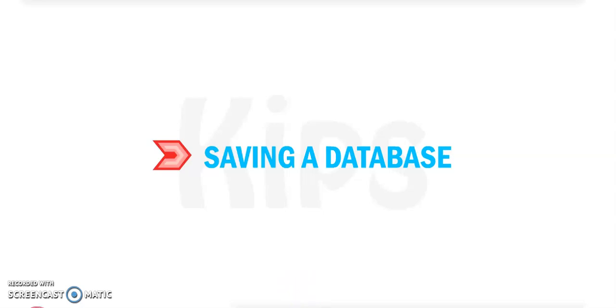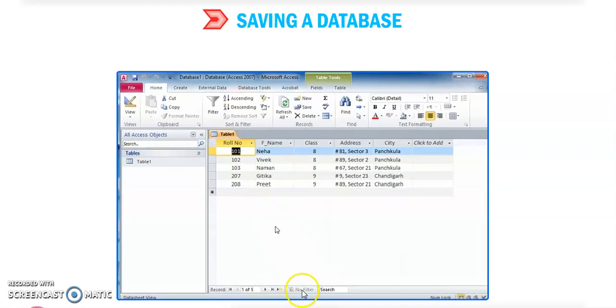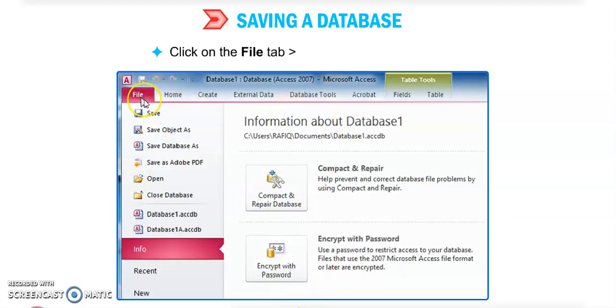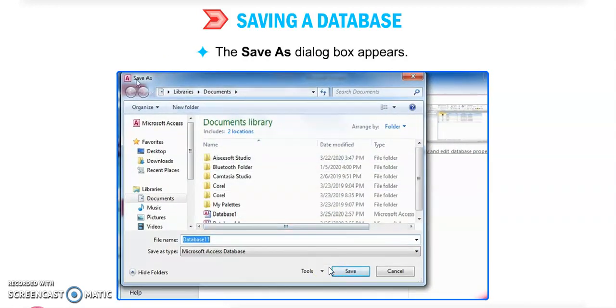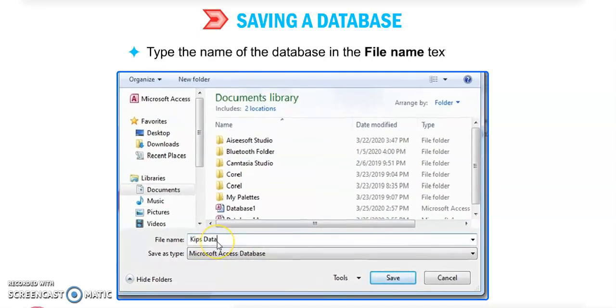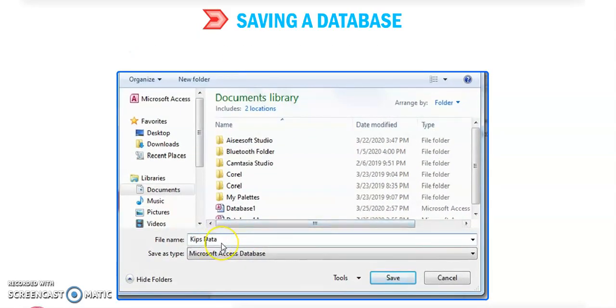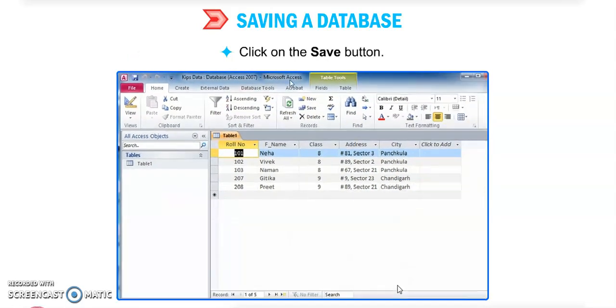Now, next is saving a database. How can we save a database? It is similar to what we have done in our earlier software, like Word, Excel, PowerPoint. To save a database, click on the File tab, then the Save Database As option. The Save As dialog box will appear. Now type the file name in the file name text box. Then click on the Save button. It will save your database.